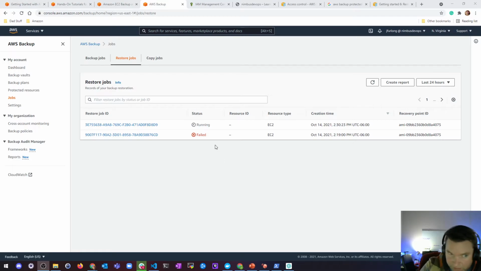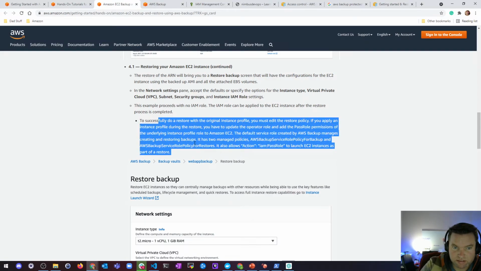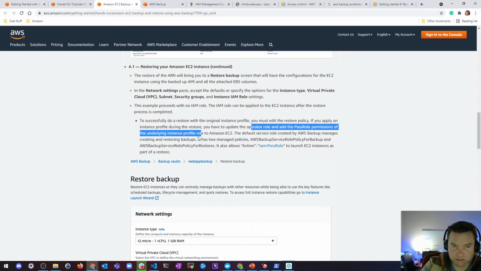Okay, so I got the restore running. Do you remember the documentation had this? Remember I said you need a runbook for this? This is actually applicable to pretty much any time you use anything other than proceed with no role. The reason it does this is because of the restore policy. If you apply an instance profile during the restore, you have to update the operator role and add pass role permissions of the underlying instance profile to EC2. So this role has to be added to EC2, not to the user performing the restore. The default service role created by AWS Backup manages creating and restoring backups.